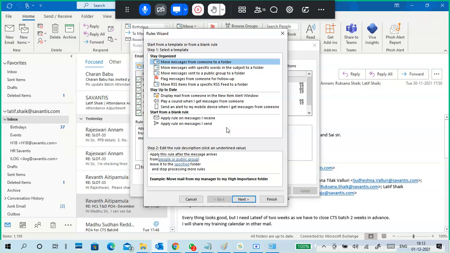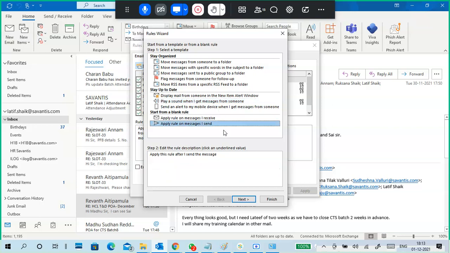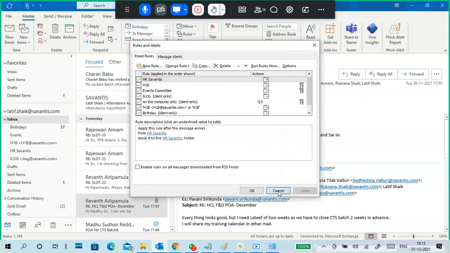Stay up to date. So when you receive a mail, it immediately makes some noise or notification, like YouTube notifications, or when you receive a mail notification or a WhatsApp notification. It creates some sound or an alert, and you will get it. If you want to create your own rule, you can create a start from blank rule. So these three things are very important: stay organized, stay up to date, and start from blank. So that is to know about the basic things.